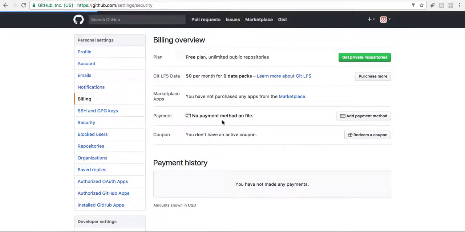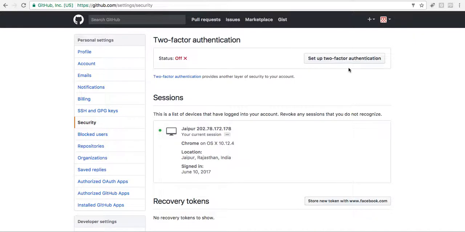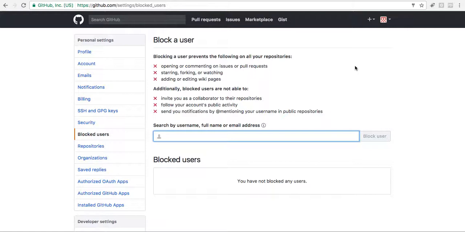Security, this is where you can enable two-factor authentication. Two-factor authentication is a process in which, once you sign up, GitHub will require a two-step verification where it will send you a code. You need to enter that code in order to sign into GitHub. So this is an additional security for your GitHub account.